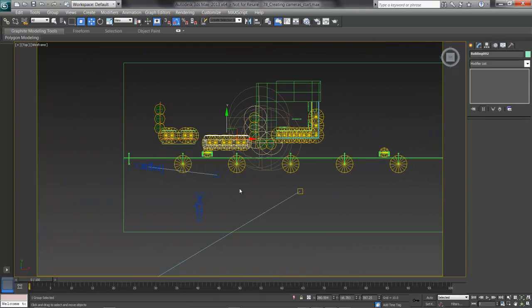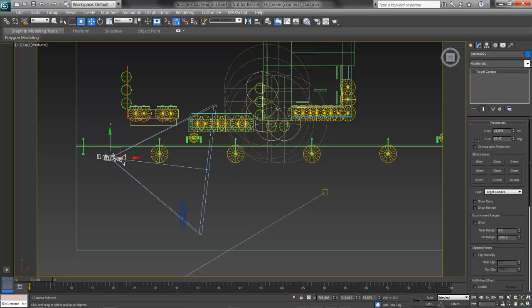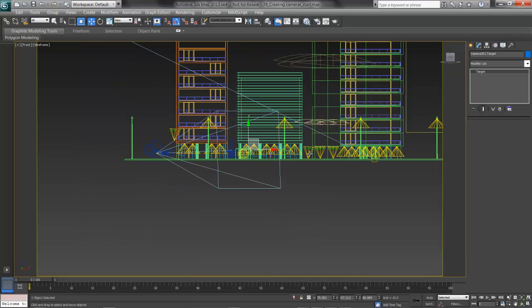I'll switch back to a top view by pressing T and zoom out in a wireframe so I can see my cameras. We can select and move a camera just like any other object. Let's take the target camera, pull it out in the street, and pull the target over looking at the bus stop. Then, in a front view, I'll hold Control and select the camera and pull both objects up.